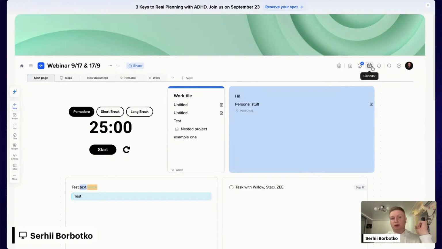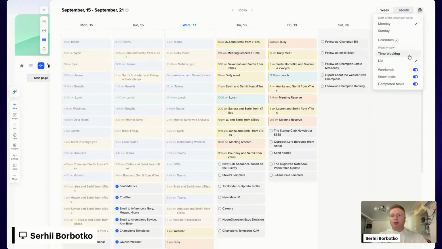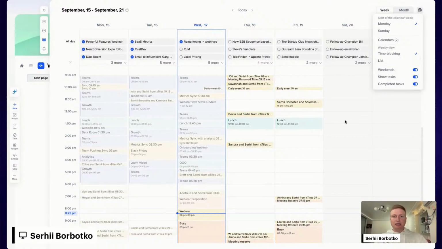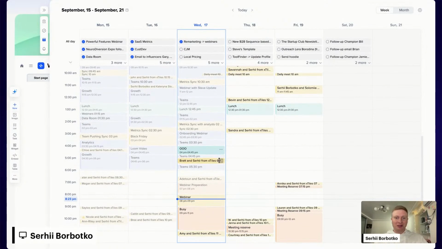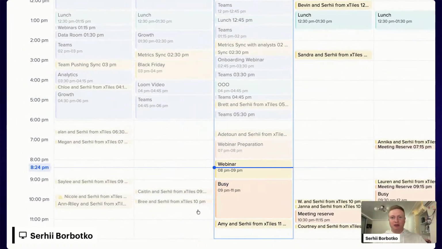I also want to share another idea with you, as I mentioned, an example of Google Sheets and Google Docs and other places that you can use inside xTiles. We have quite a powerful calendar. And previously, we launched this time blocking setting. As you can see, I have a lot of different kinds of events. We can see our webinar today.